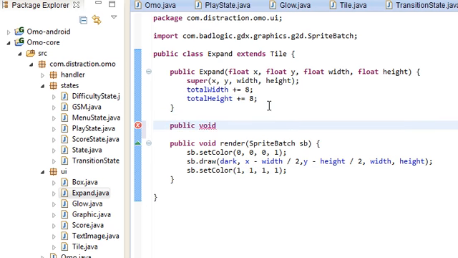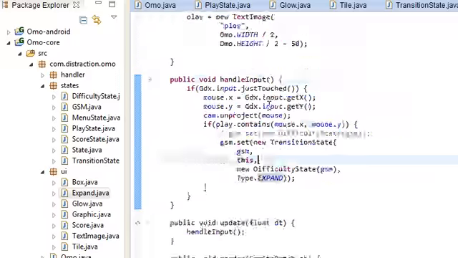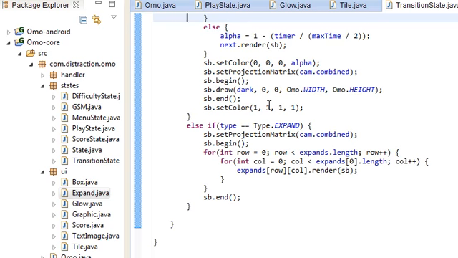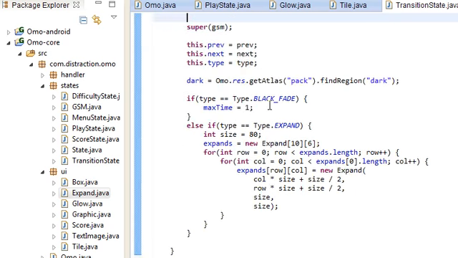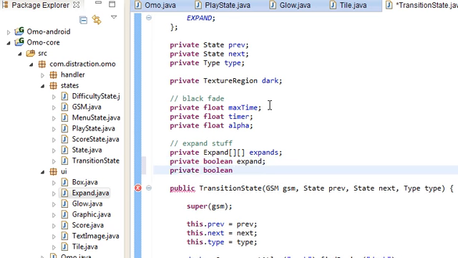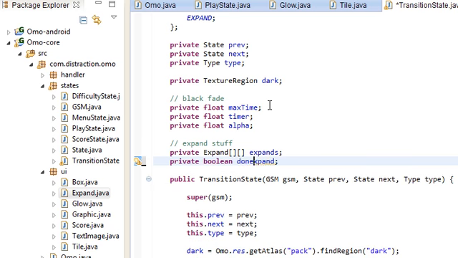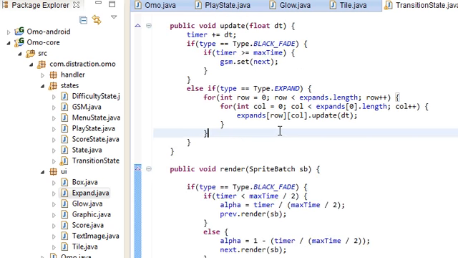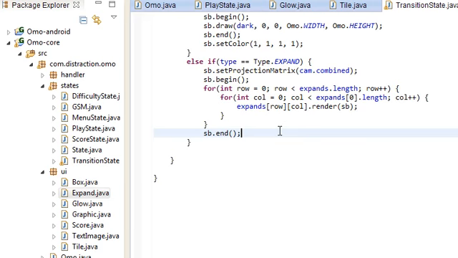I need it to contract again. So expand, then contract, and it's drawing the other one. So, how do I do that? Again, this is going to be really hacky and unorganized. Private boolean expand, private boolean contract, or no, private boolean doneExpanding, private boolean doneContracting. Boosh. So false at the beginning.